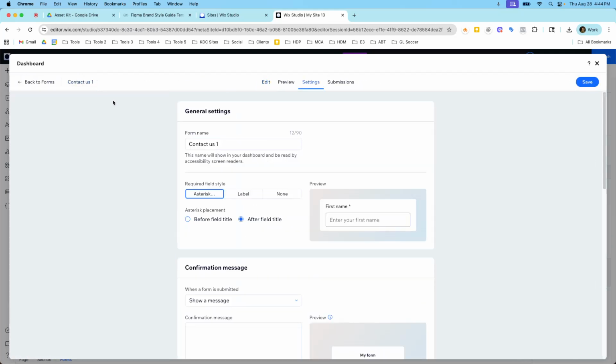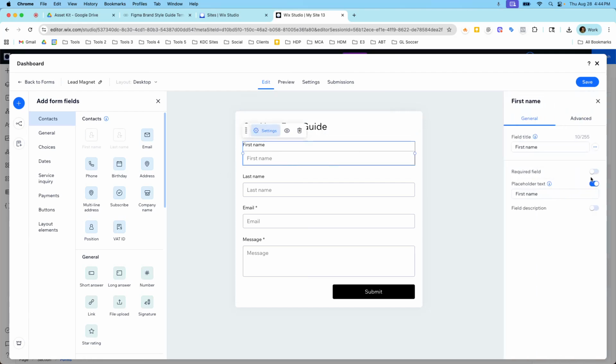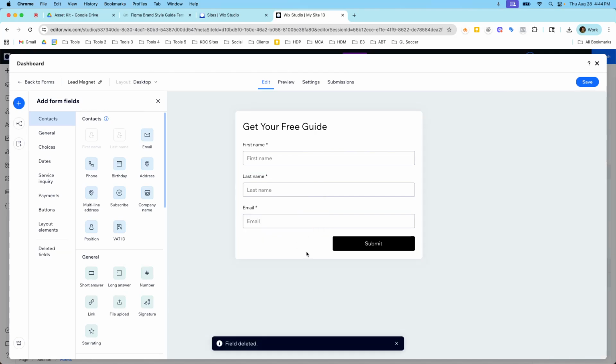So the first thing I'm going to do is change the form name to lead magnet, and I'm going to save that. And I'm going to go back into edit, and I'm going to change this to "Get your free guide." And then I'm going to go in and change these fields. So I'm going to go to settings, make this required, first name, last name, make sure the email is required. I'm going to take out message because we don't need message.